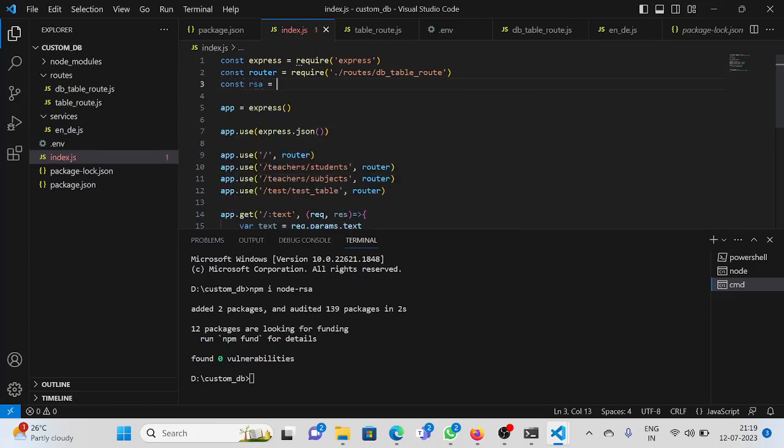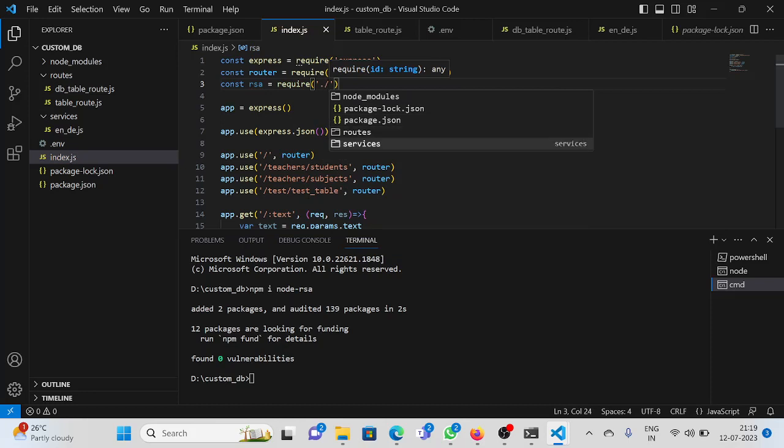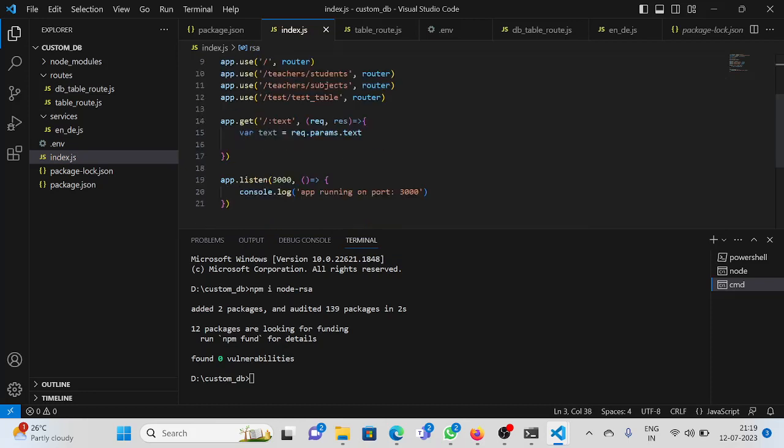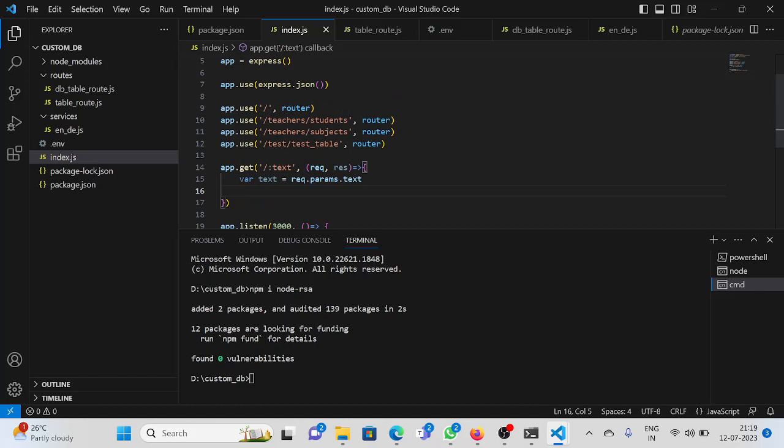RSA, which is equal to require('./services/...'), encryption and decryption. RSA now has two functions: one is encryption, another one is decryption, right?